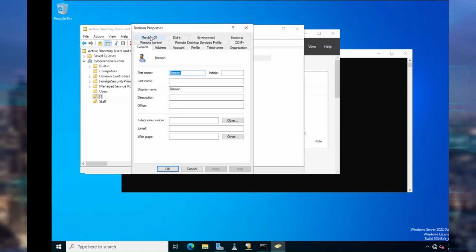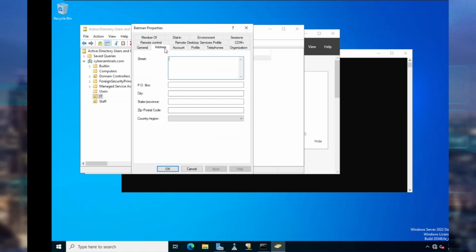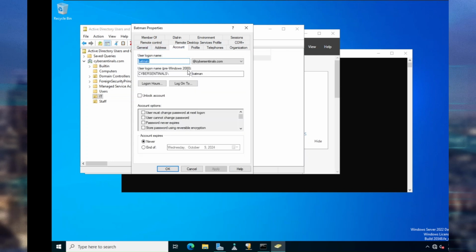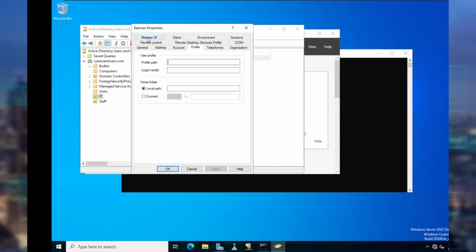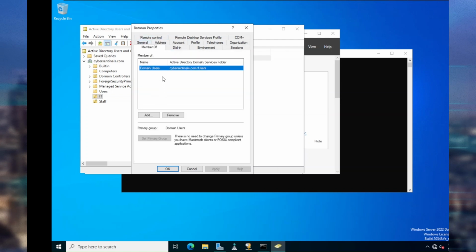So how are we going to do it? Properties. In this one you can see the details we gave. If you're working in a corporate network, you can give first name, last name, telephone number, email, and address, all the details. Normally we give office address, not the personal address, and what kind of account he has and what privileges he has, everything is here. But the important thing is here, domain user.